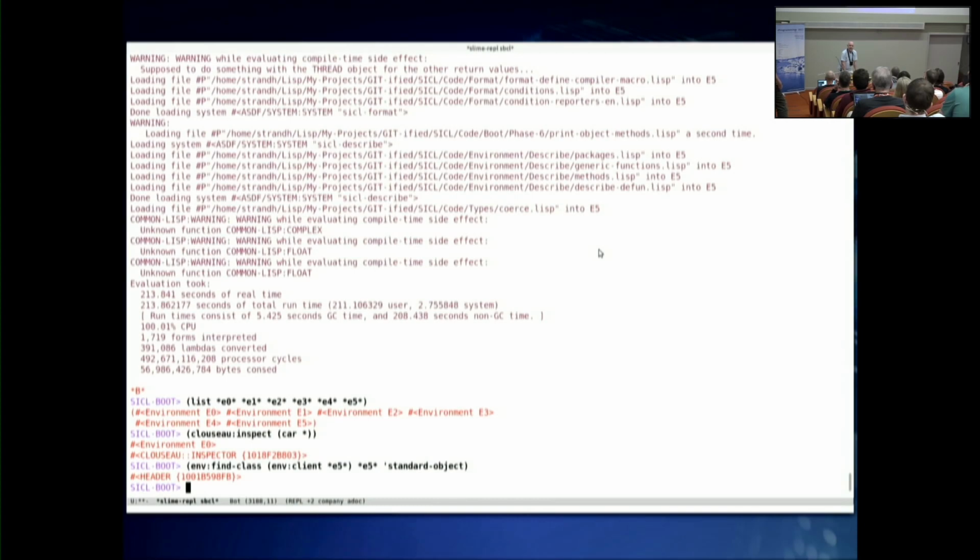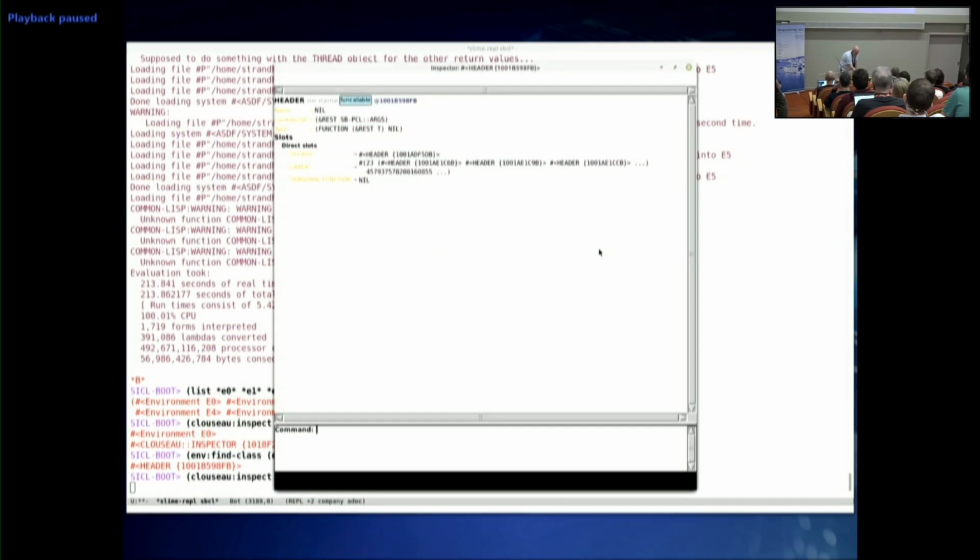That's the protocol used by the first-class environments. So it finds standard-object in E5. And as you can see, it presents itself as a header. And everything in SICL, when it's an ersatz object, it presents itself as a header in the host. So it's completely undebuggable.